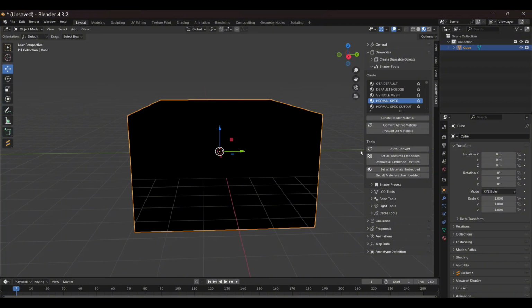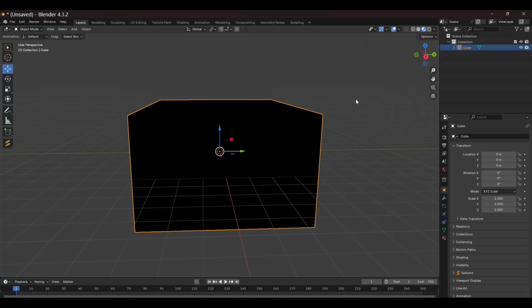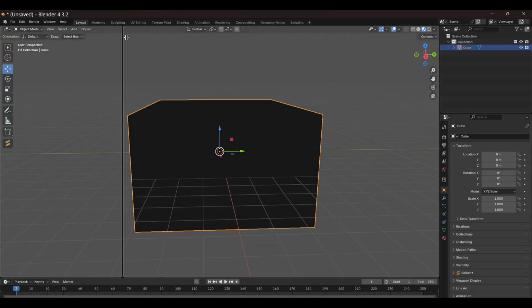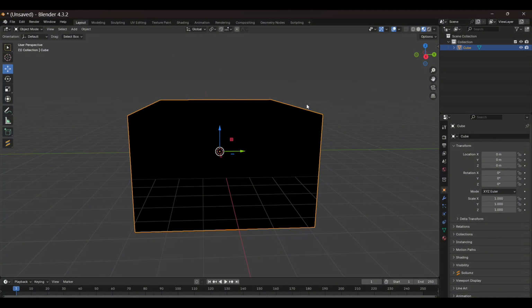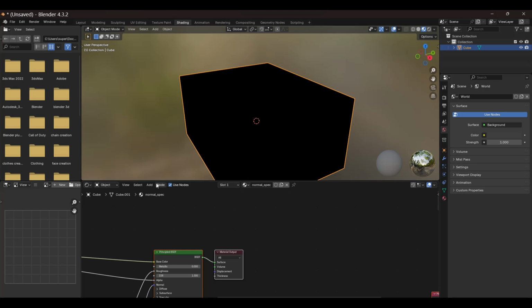So then you're going to hit N to move that out of the way, right? A lot of people like to move this stuff out, and it's just too much on the screen, especially for a beginner. So let me close that area up. It's going to be real simple, right? So you're going to go up to Shading, and now you have this.